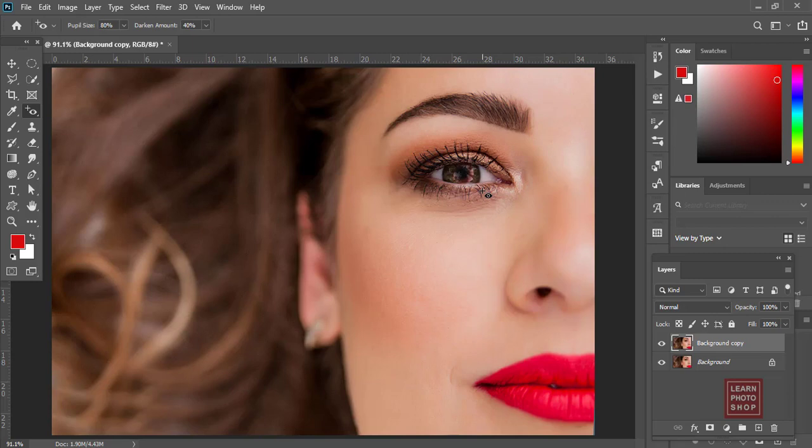So what you can do is practice the same on any of your images, and if you have any problem, please do message me and comment in the comment section and I'll be more than happy to reply to your comments. So please do practice it.